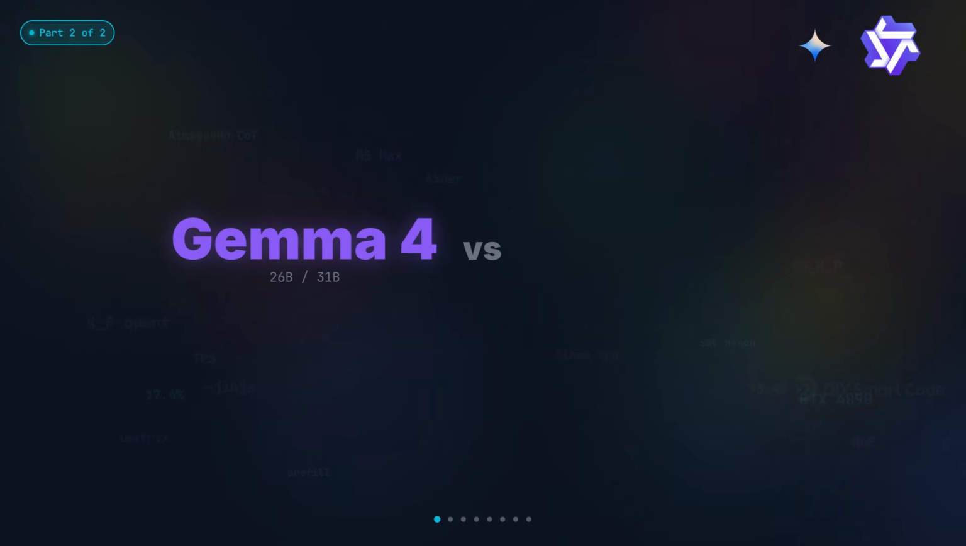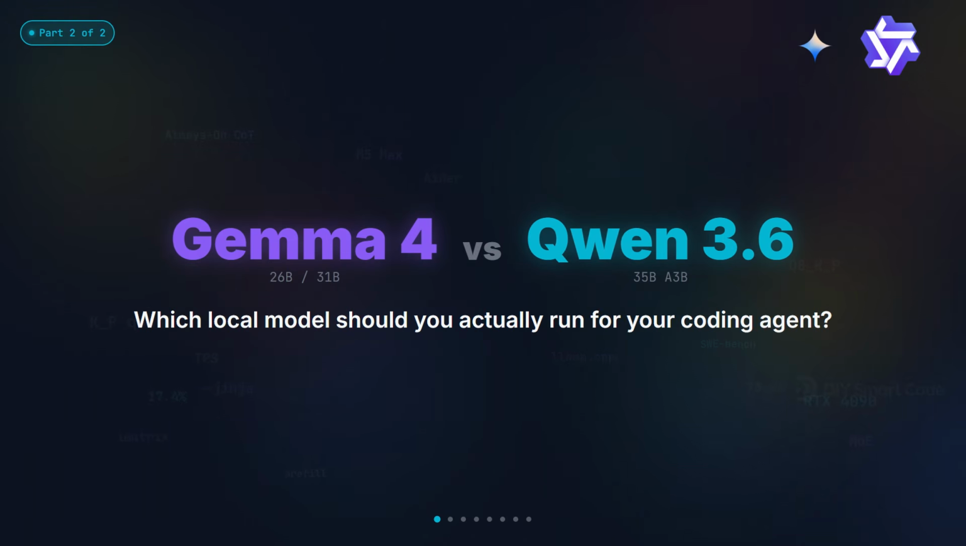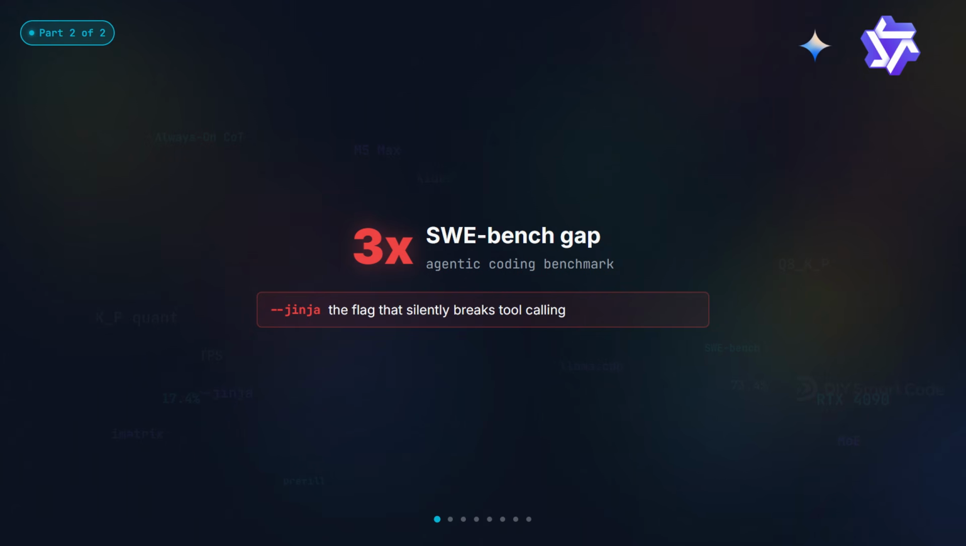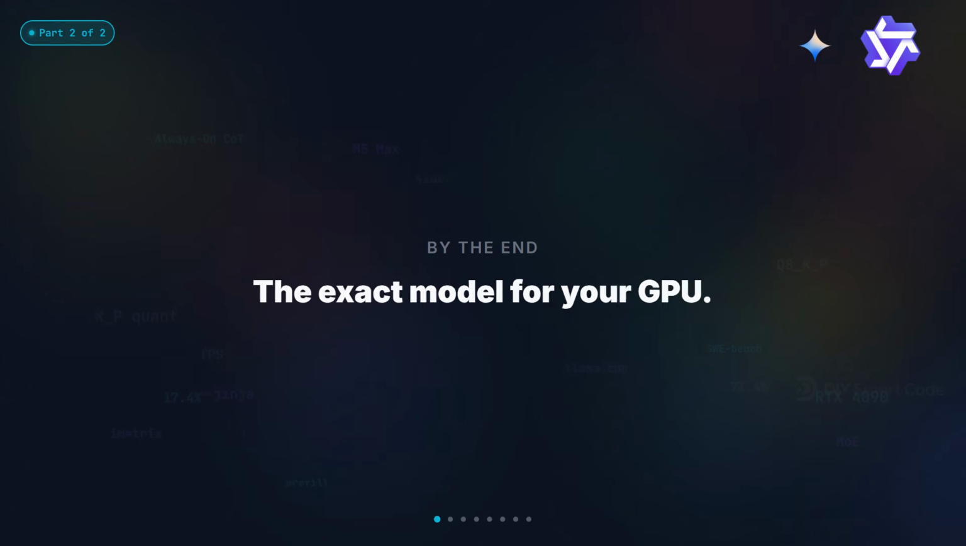Gemma 4 or Qwen 3.6? Which local model should you actually run for your coding agent? A 3 times SWE-bench gap, one config flag that silently breaks tool calling. By the end, the exact model for your GPU.